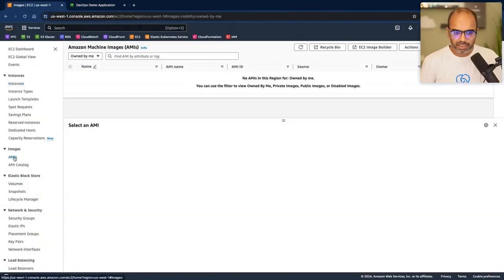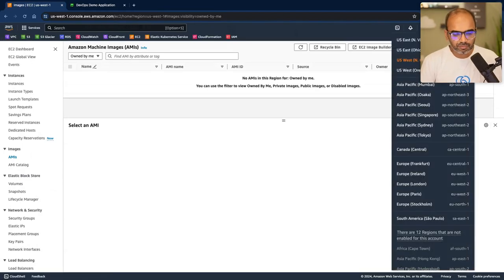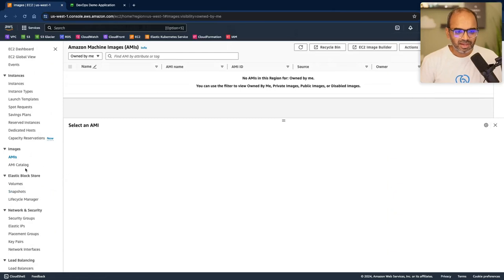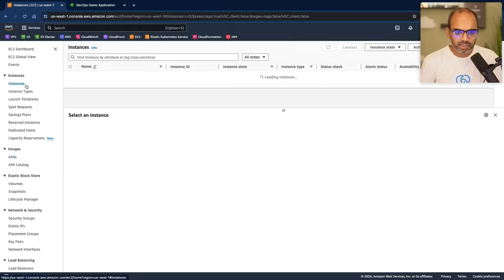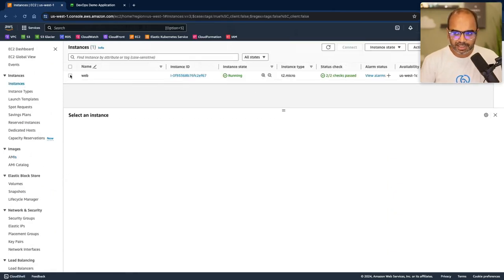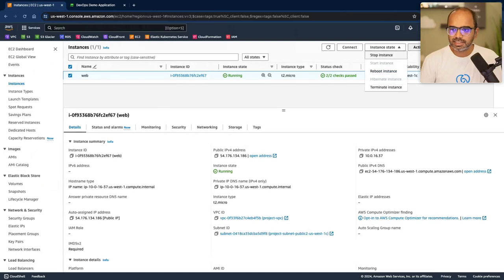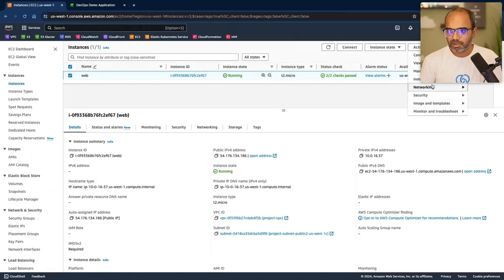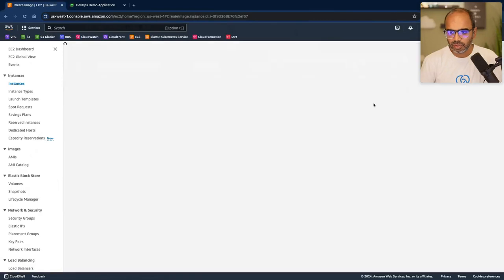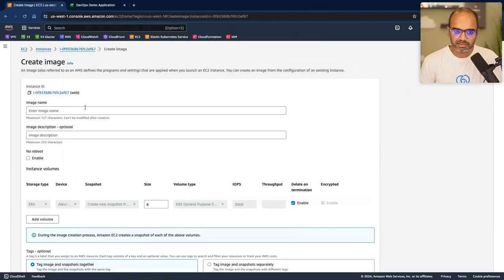So I go to the AMIs, I'm logged into AWS console, I've switched to EC2, and I've picked the region Northern California where my instance is. And I take that instance and convert it into an image by selecting the instance, going to the instance state or actions, and from here, you will see the image and templates from where you're going to pick create image. It's as simple as that.